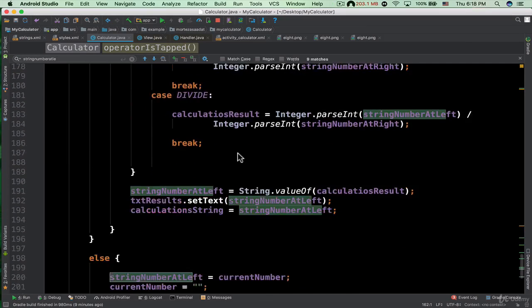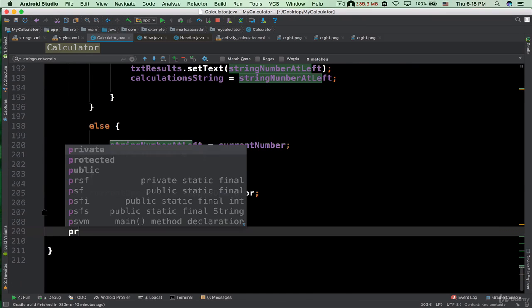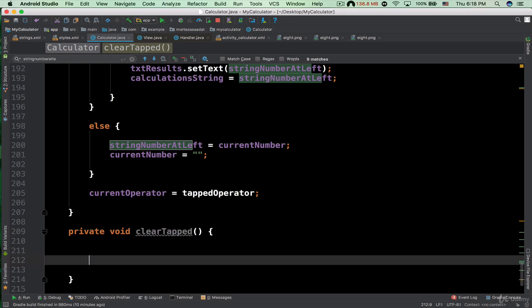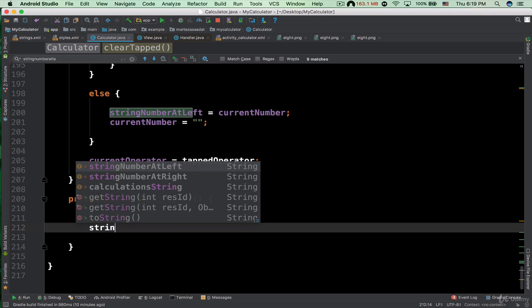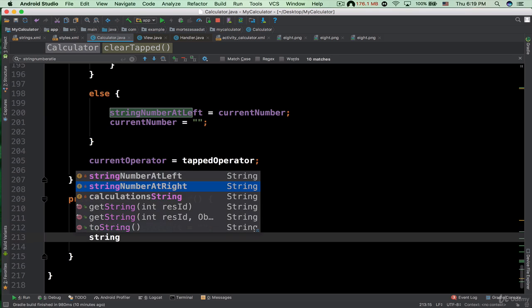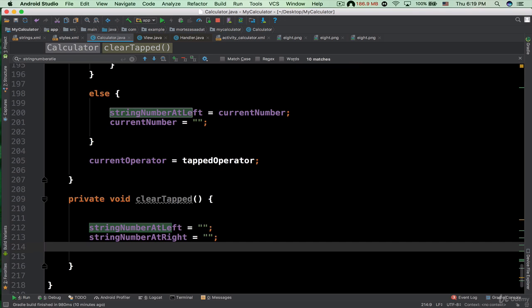So let's go inside our calculator class, and before the ending curly brace of this calculator class, we are going to create a method. So private void, and the name of the method is going to be clearTapped. I'm going to put a pair of parentheses here, and open and close this method using curly braces. Here, first of all, we are going to set the string number at left assignment operator, an empty string value, a string number at right assignment operator, two quotes, empty string value, and we are going to assign a number 0 to the calculations result variable, and then semicolon.